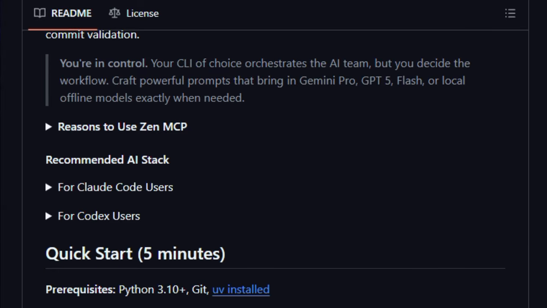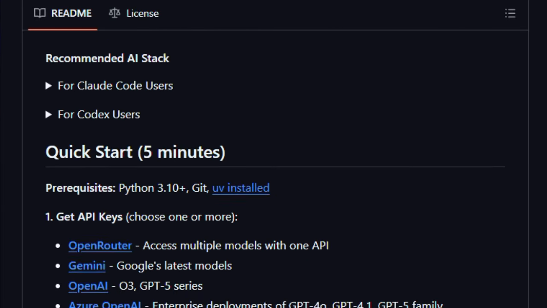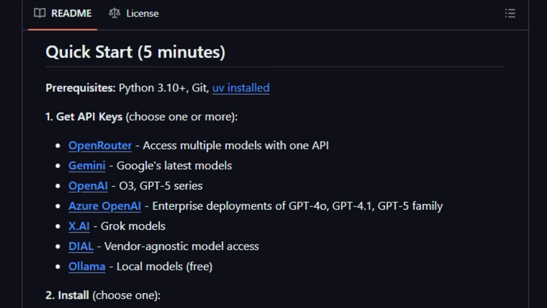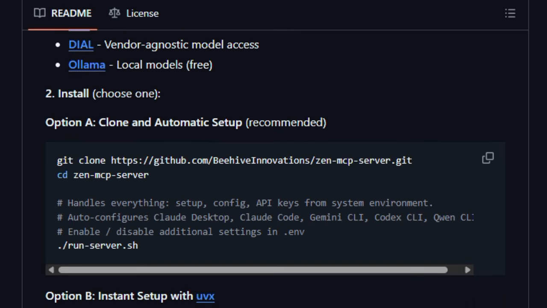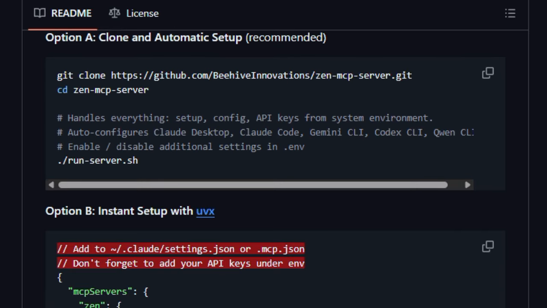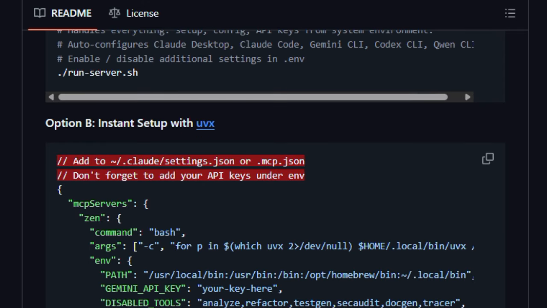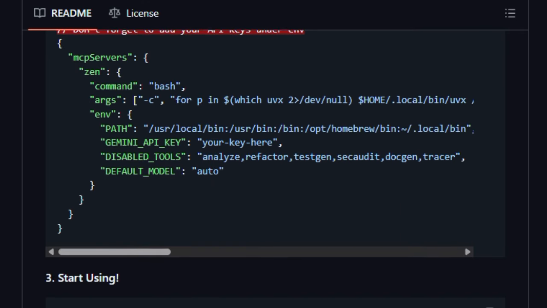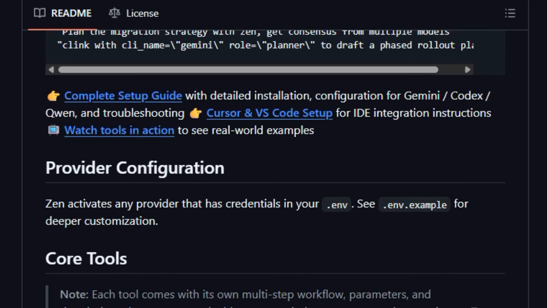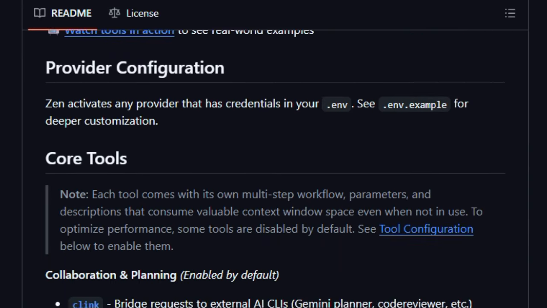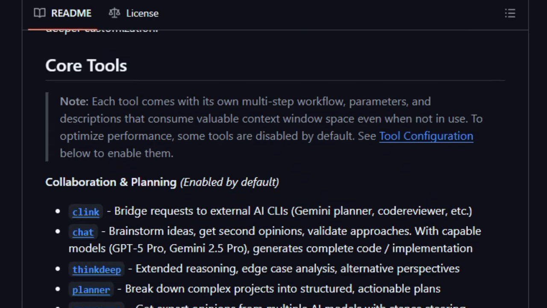Another standout is automatic model selection and flexibility. You can let Claude pick models automatically, or override and specify which model should handle a subtask. This gives you both power and control. Also, Zen supports local models via tools like Ollama or vLLM, so you can maintain privacy or reduce dependency on external APIs. It also solves one of the hardest limits in AI systems, context window constraints.